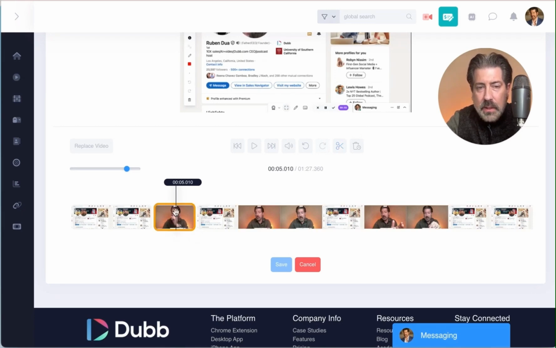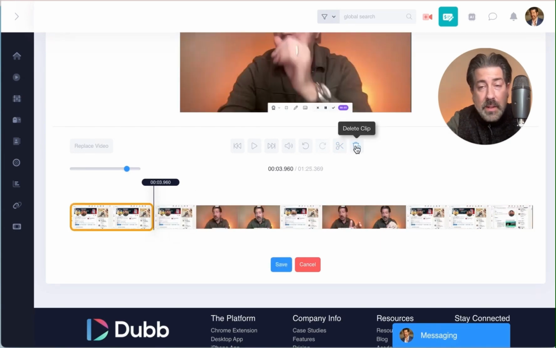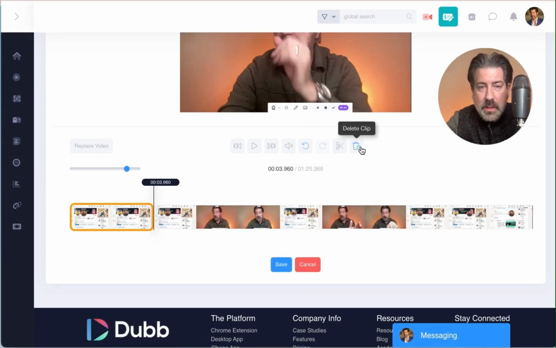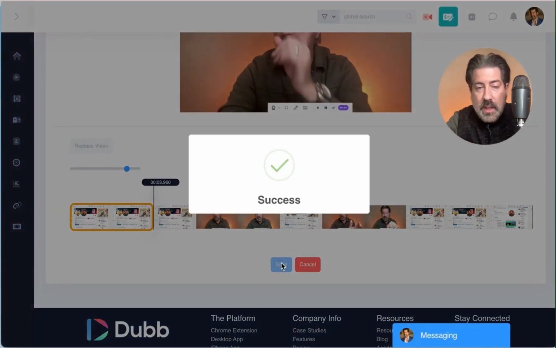So I'm going to tap on the clip that I just did, and I'm going to select the delete clip button, and there it is, and it's gone. And it's pieced right back together. Now, if I want to undo this, I can click the undo button and go right back to where I was. But I'm going to get rid of this clip, and I'm going to delete it. And then when you're done, all you have to do is click the save button, and it's going to edit together the video just like you want it.